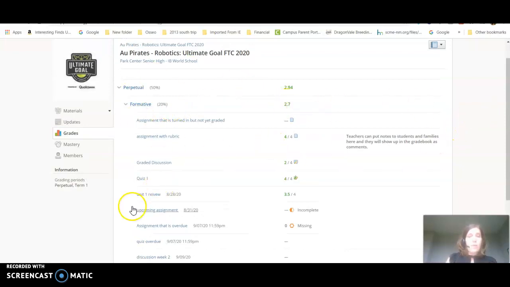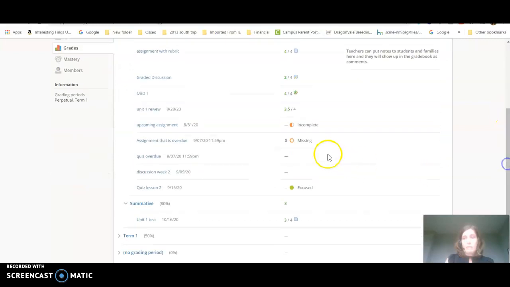So hopefully this has been helpful, has shown you where you can find your teacher feedback, where you can find your grades, and how you can tell if you submitted something or if you didn't submit it and it's missing, by the lack of any sort of picture next to it.